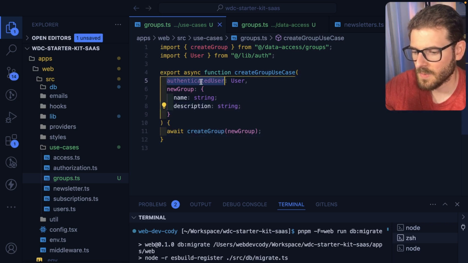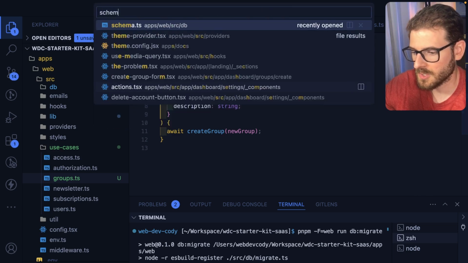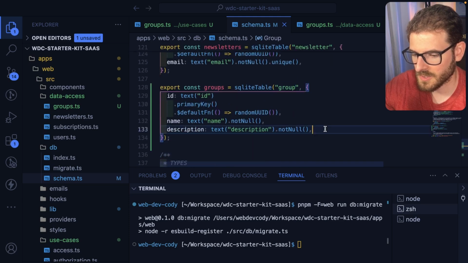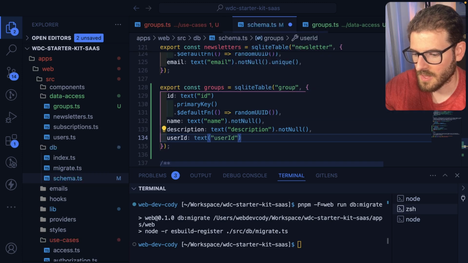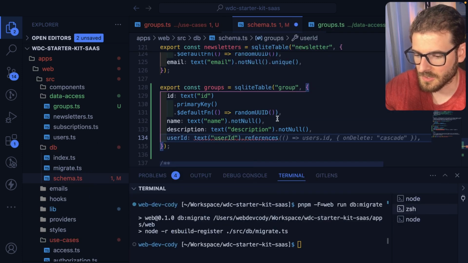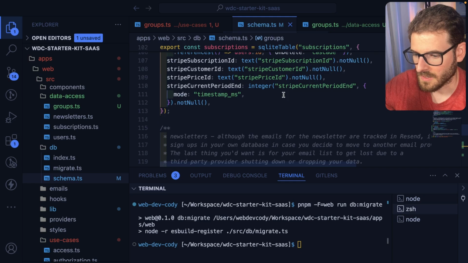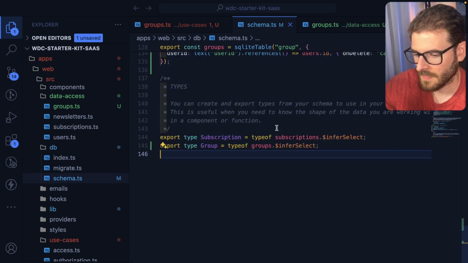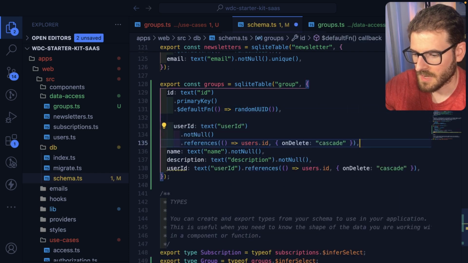So now that I think about it, we actually do need the authenticated user, because we don't know who this group would belong to. If someone creates this group, we need to track who is the user who created it, right? So let's just go ahead and make sure that we have a user ID reference. I think you can do references. Let's see how we did it over here. Just looks like this. Go ahead and put that right below here.